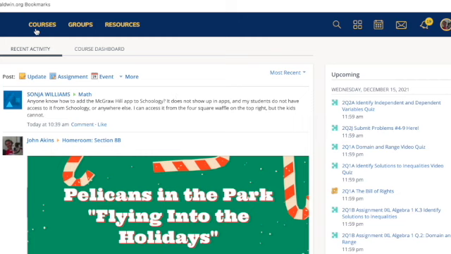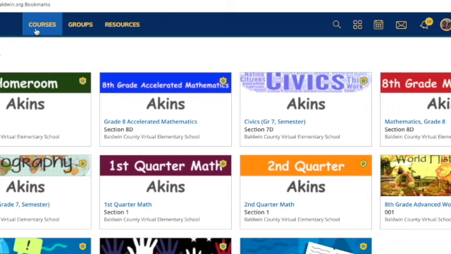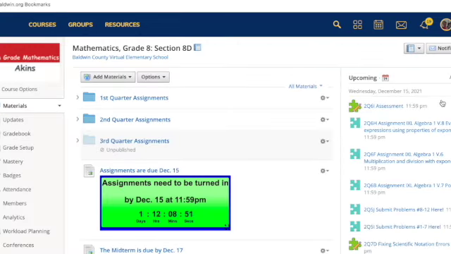So you'll click here for your courses, and you'll have a series of tiles that will display all the classes that you're taking through Schoology. We're going to click on the 8th grade mathematics tile. Once we click on the 8th grade mathematics tile, one of the most important spots to be at is the materials page. The materials page is where we're going to find everything we need for this class.